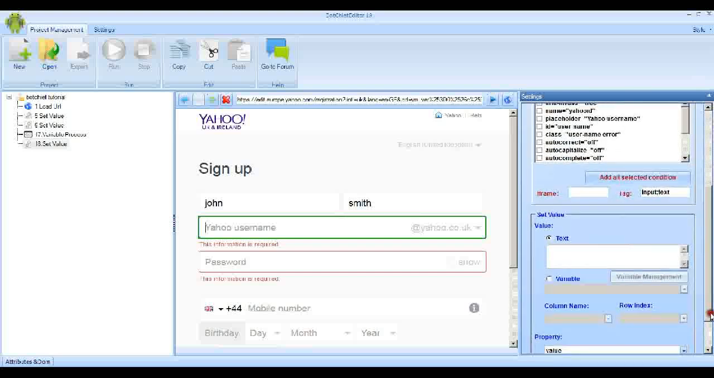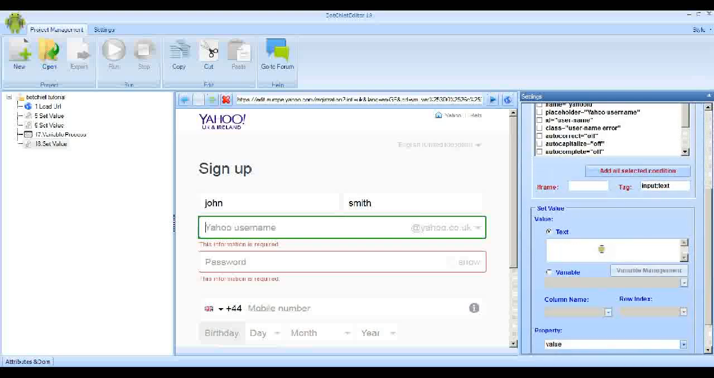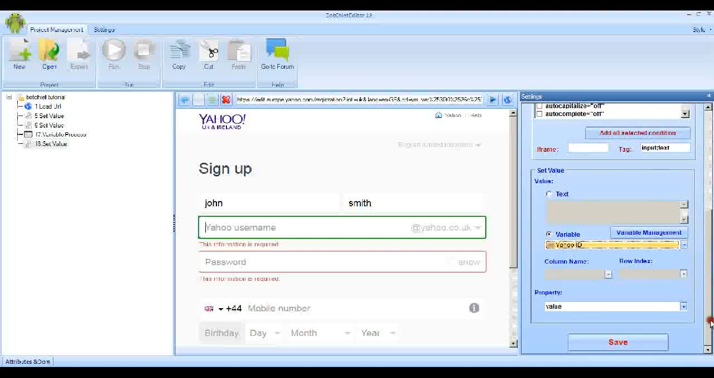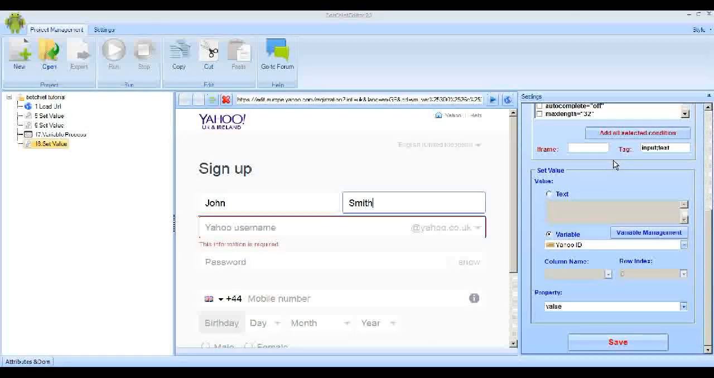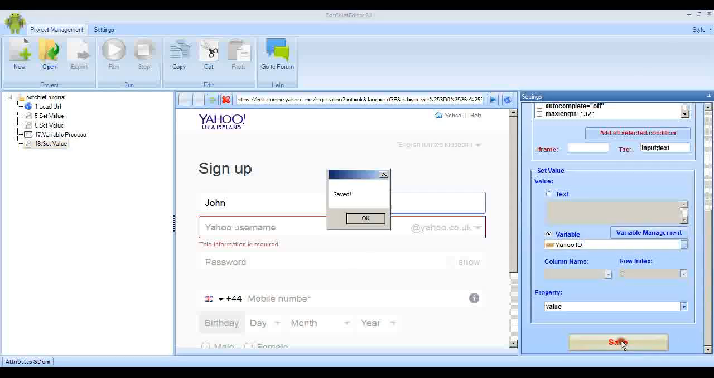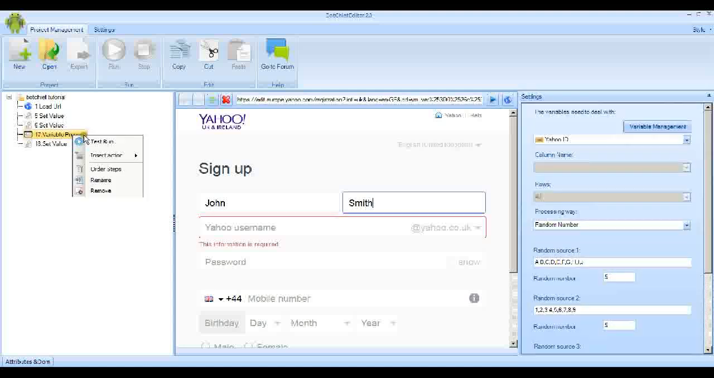But now in here, instead of typing a text in and telling it what to type in, we're going to tell it to use the variable we just created, Yahoo ID. So that's the one that's now got a random number in it that we just created. So now we can just click save for that, and that's that instruction saved. And we can give it a little bit of a test now. So we could test run this variable process.